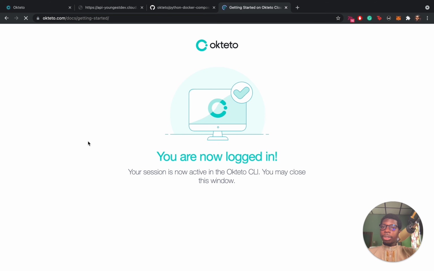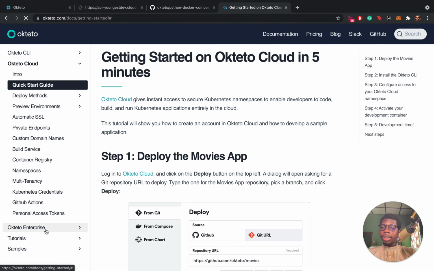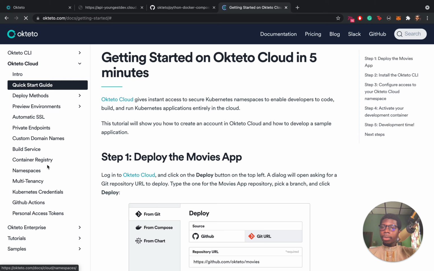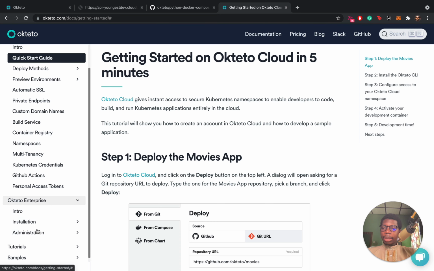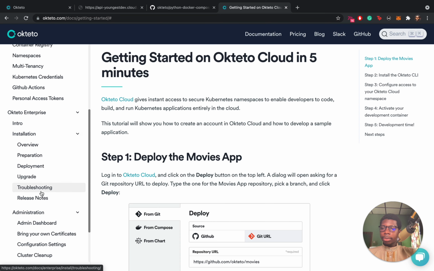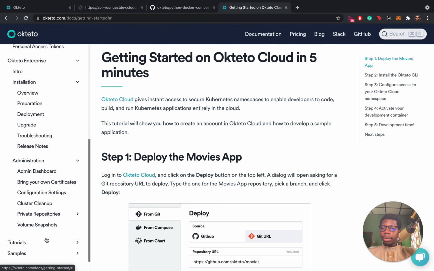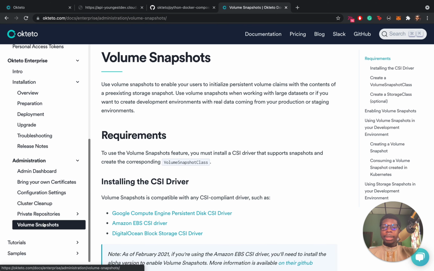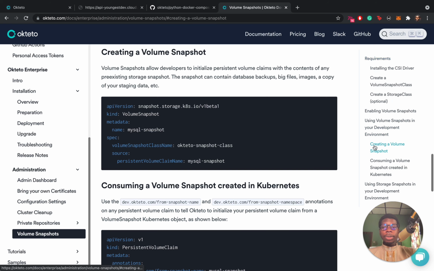Now we have on the documentation site a guide on creating volume snapshots. We have extensive documentation, so you can also visit here for more information. When we get here, we have volume snapshots. To create a volume snapshot, this is the manifest we need. Before we copy and paste it, I'm just going to give a brief explanation of how it works. So this is basically what we need.